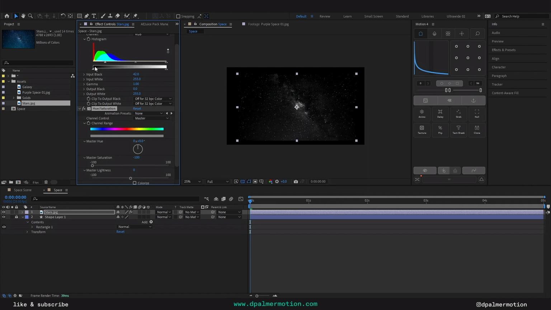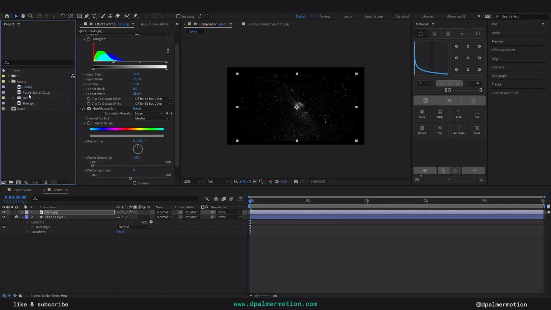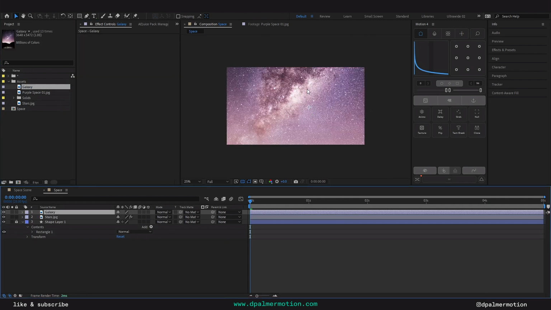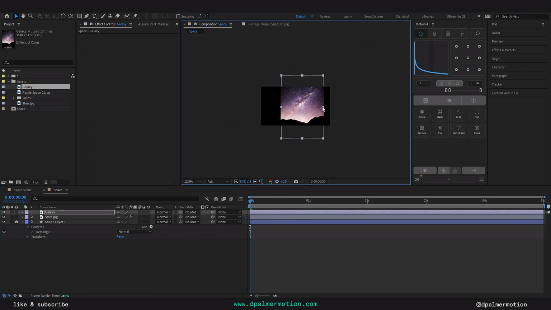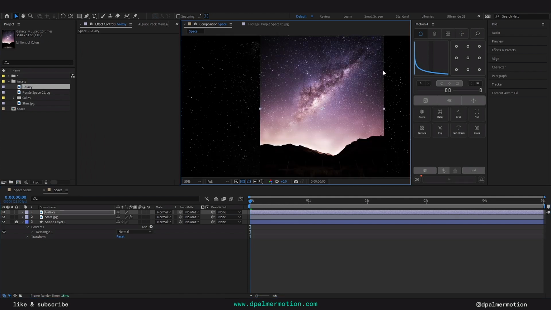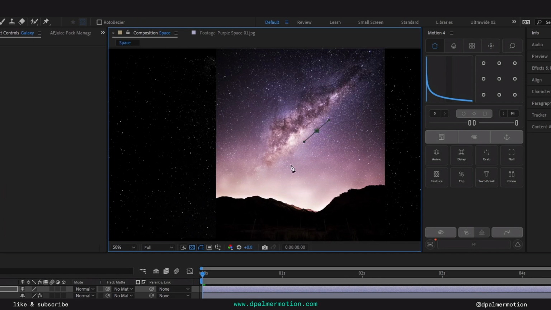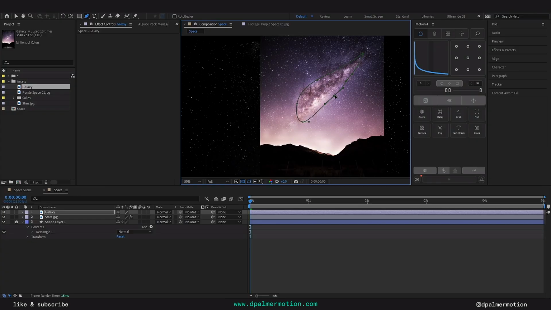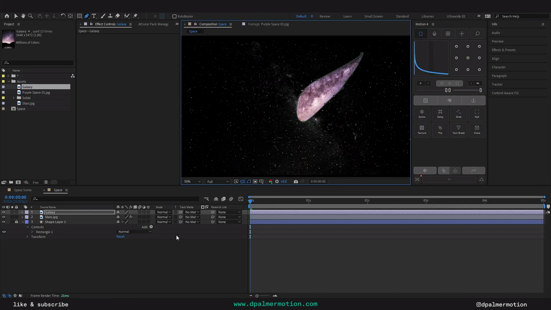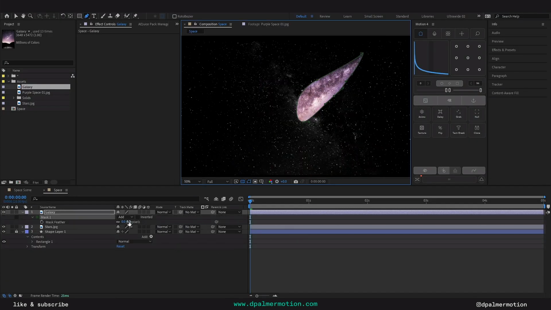So I'm adding a levels effect. It doesn't matter if there's a bit of gray, but we basically want to have as close to a black background with stars. And then next, add the galaxy image. So this is a full photo, but what I'll do is just add a rough mask around the section that I want. It'll end up getting quite blended, so we don't have to be too precise at this point.